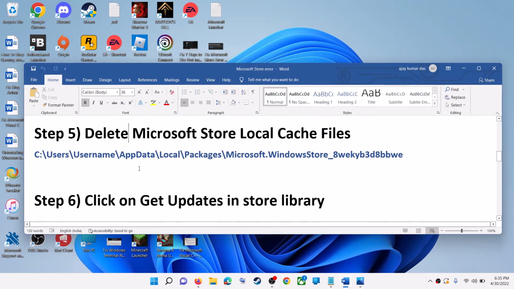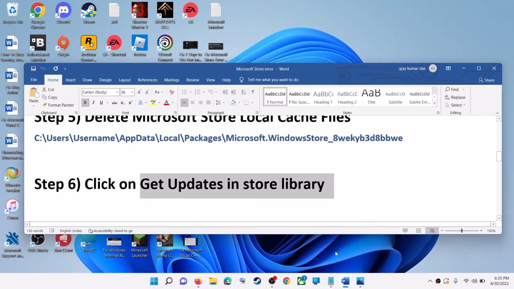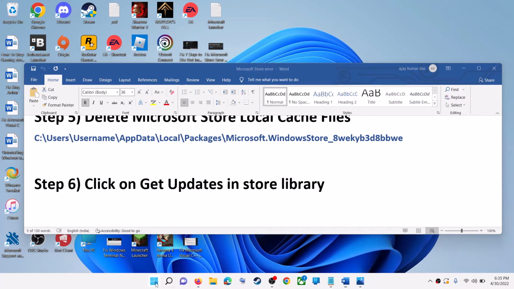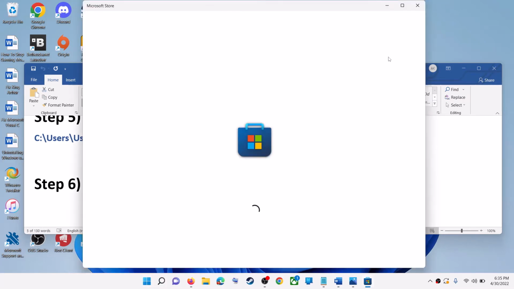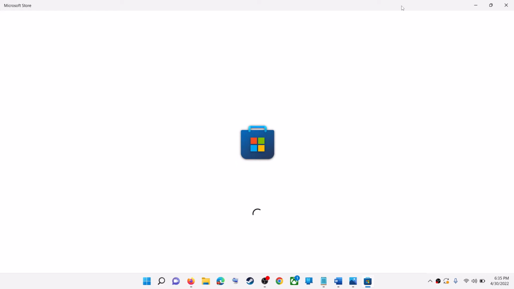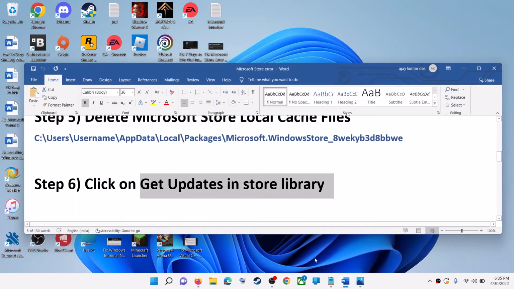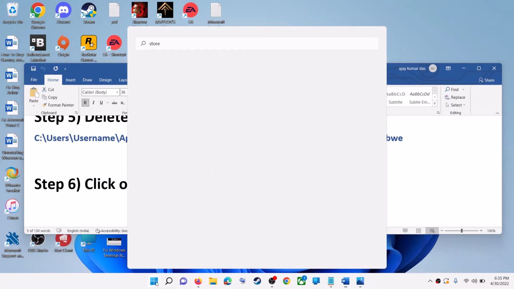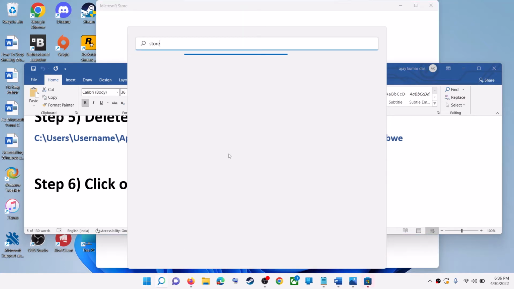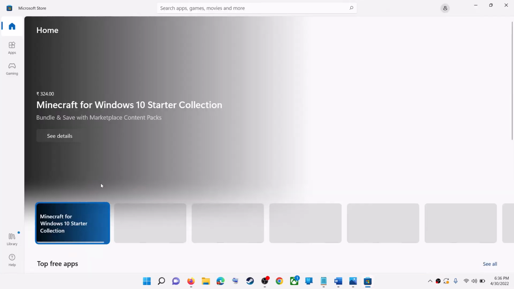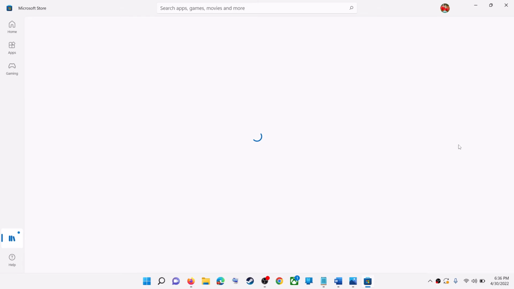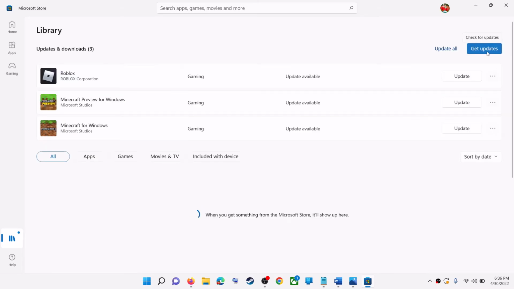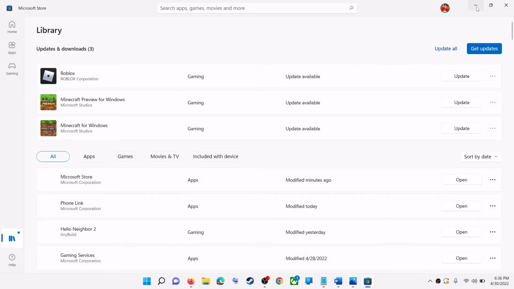Now the next step is to click on get updates in the Store library. So open Microsoft Store on your computer. Now on the bottom left here, you can see the library option. So click on library. And on the top right here, you can see the get updates option. So click on get updates. And once all the updates are installed, try to use Microsoft Store.